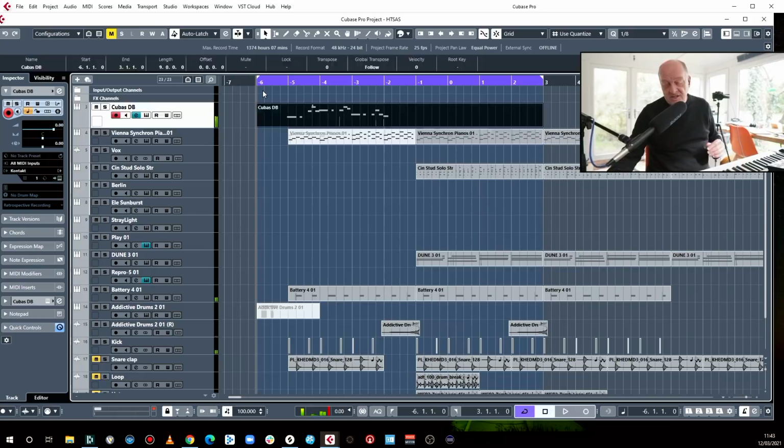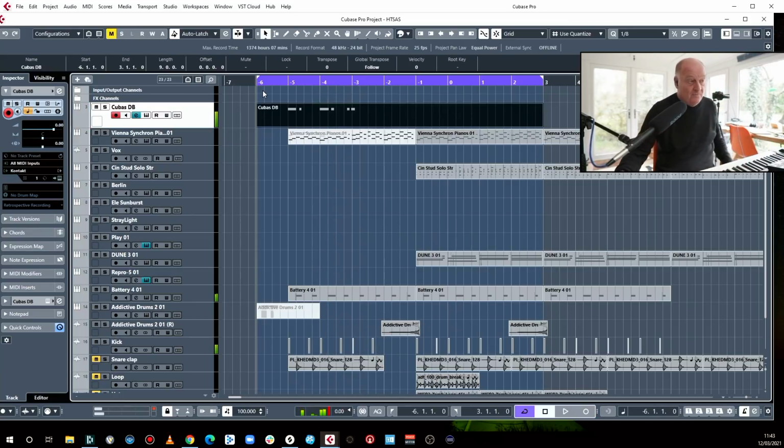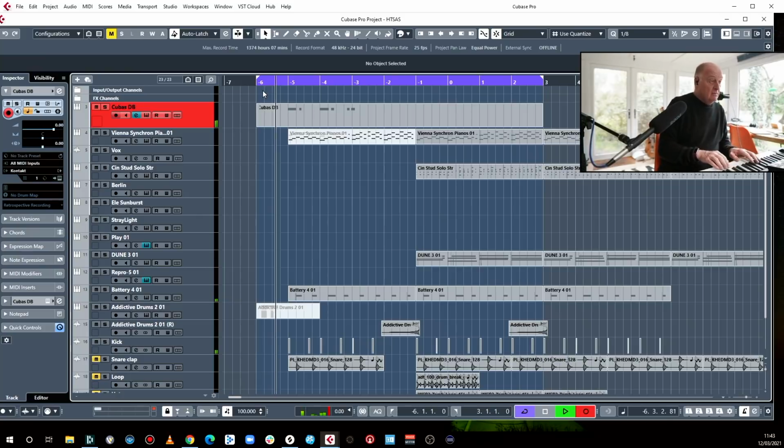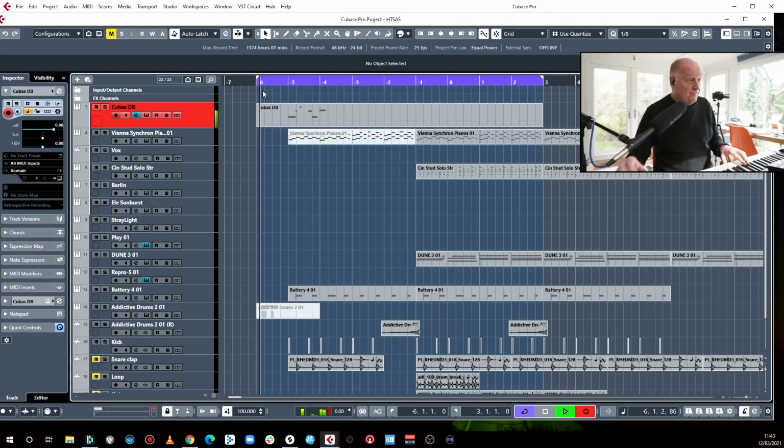That was a lovely chord progression. It just happened not to be the one I'm supposed to be playing. That's not that bad. Hang on, well, how does it go? So you go A, G, B flat, F.